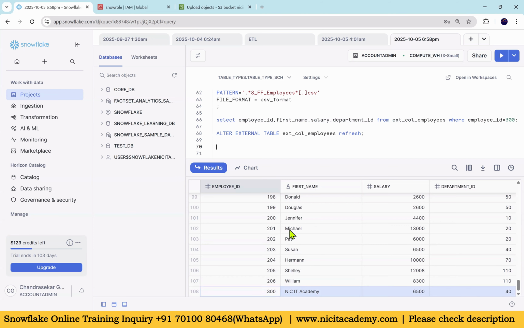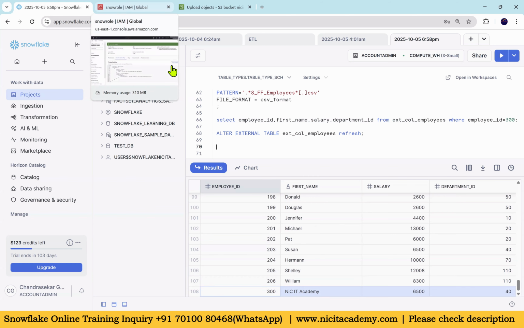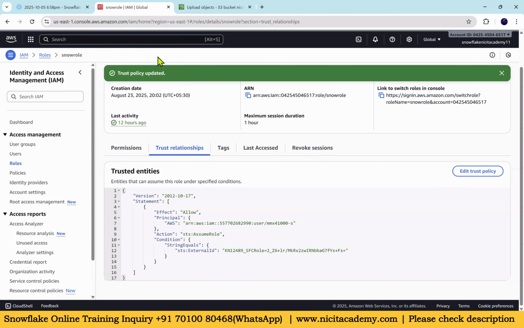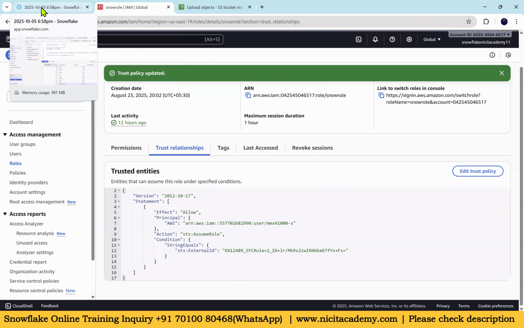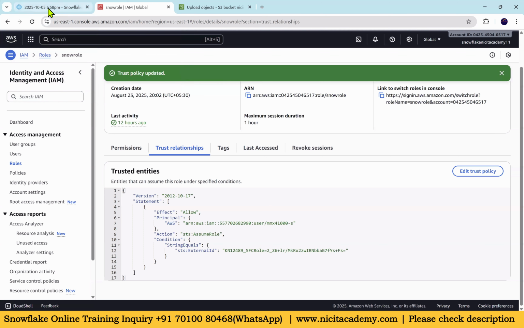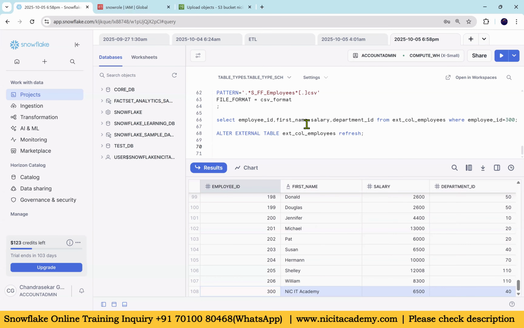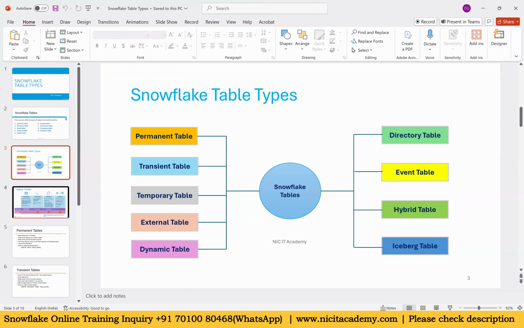Even if you are storing 1 TB or any amount of data, only S3 will charge. S3 costs very little compared to Snowflake storage, so you can keep the data in S3 storage itself. Yes, we can use an external table. If you ask whether we will use external tables in a real-time project, yes, we will use them.